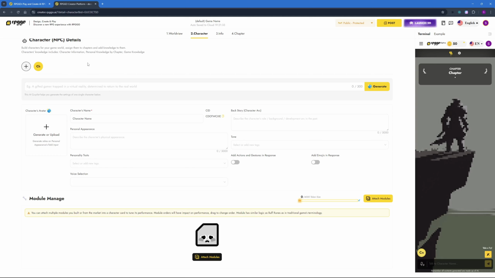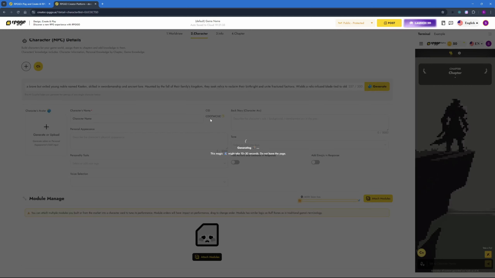now you will have to add some NPCs or some different characters. These games are going to be totally autonomous, which means you will be playing with the AI. So let's go ahead and add a character prompt right over here. There you go. I have my first character prompt right over here. I'm just going to hit generate, and it will generate all the details for my character, its name, its backstory, personal appearance, personality traits, and much more.